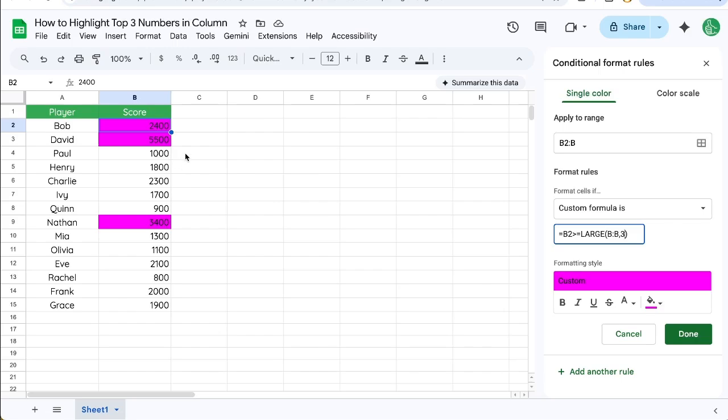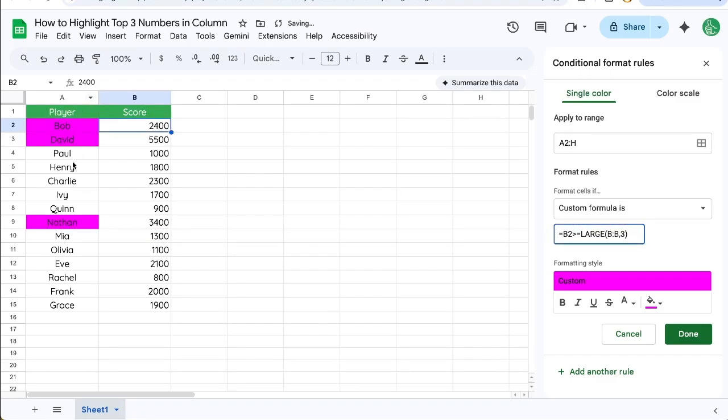However, one extra thing we can do is let's change the range so that we highlight the whole row. If you want to do A colon H, and actually again A2 colon H, you'll notice it's only highlighting the A column because we're telling it to look in the B column.